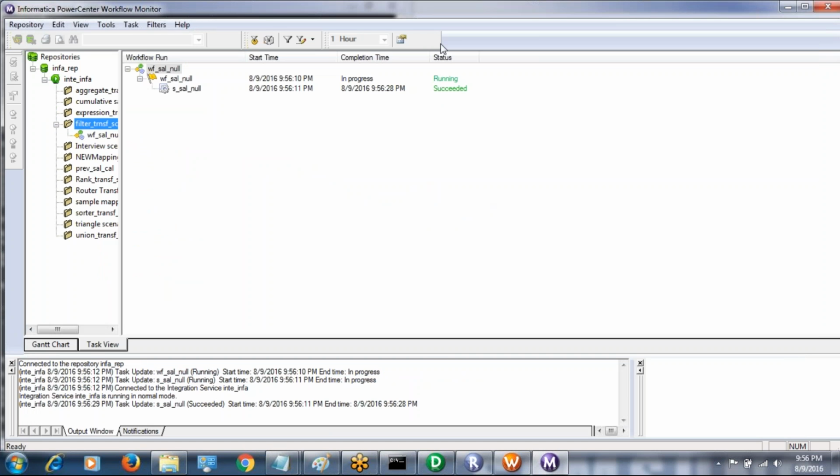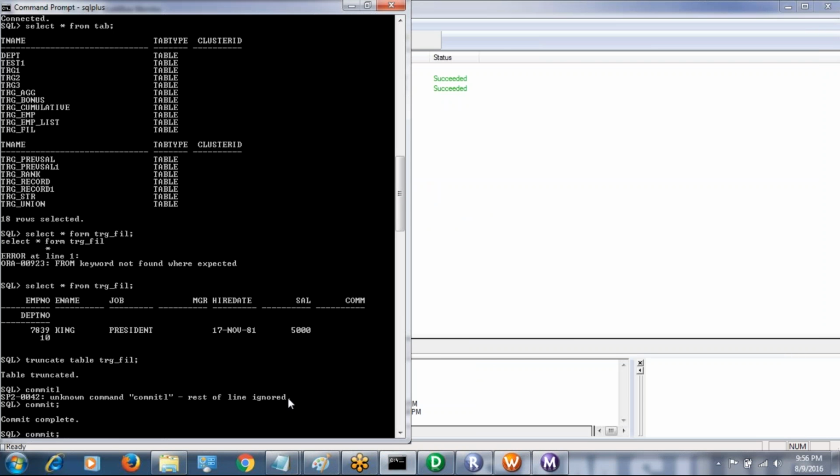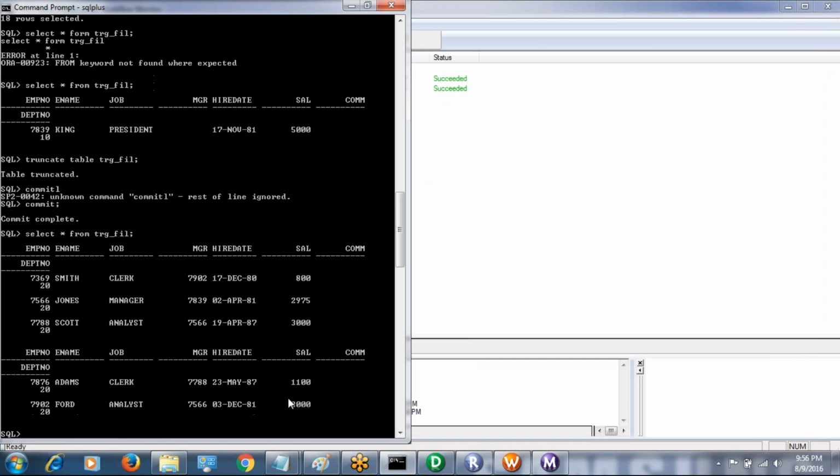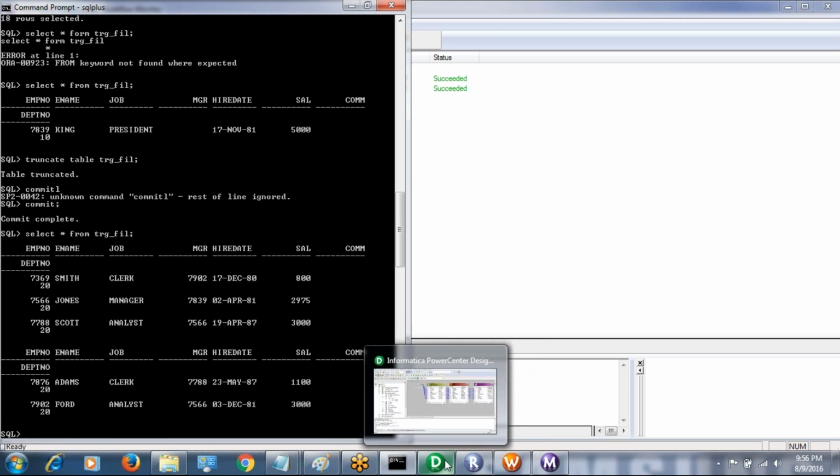Let's see the mapping result. It is succeeded. Okay, let's go to our target and see. Now we are able to see all the data of department number 20 here. So what has the filter transformation done? It has filtered out the result.